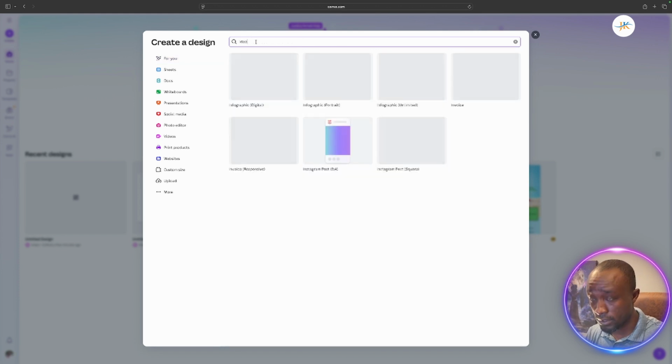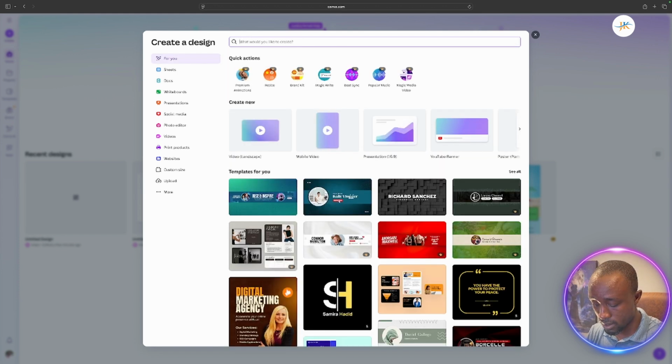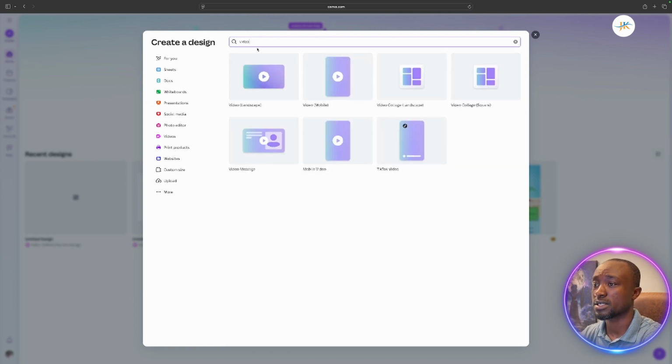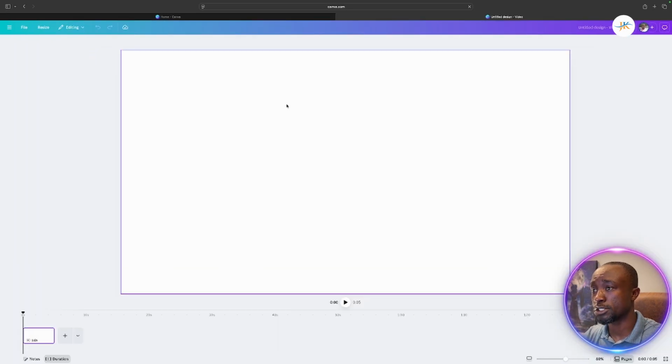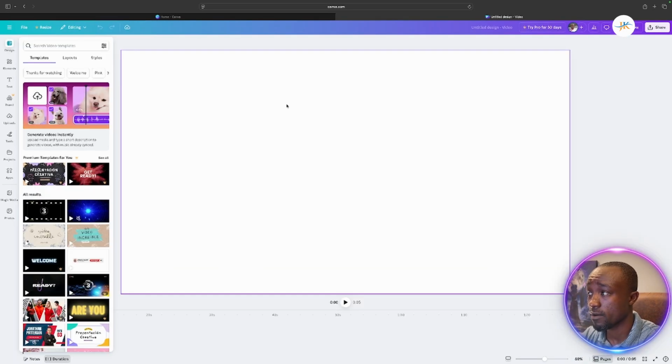Now if you type video here on the search bar, then what happens is that you are given all the options and the format of videos you can create. Now we can create videos for TikTok, for mobile, and for many other devices. But in this tutorial, we're going to use the landscape video here. So I click on this, and then it should take me to the recording studio of Canva. Very simple. This is the recording studio.